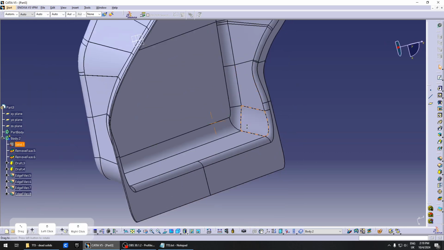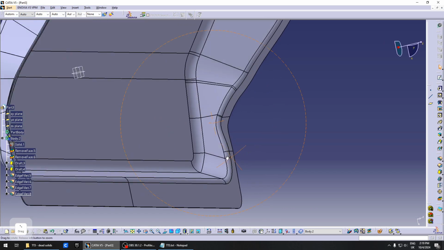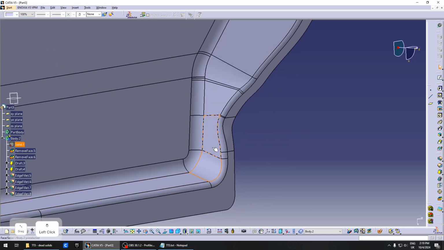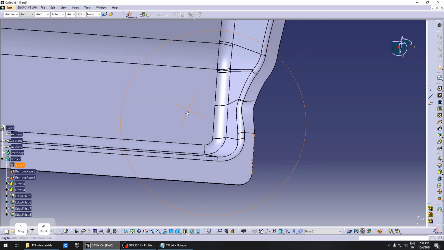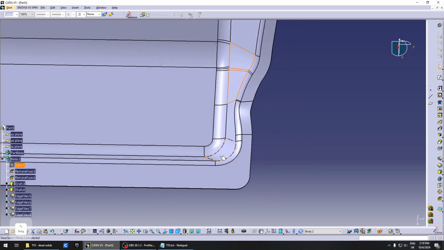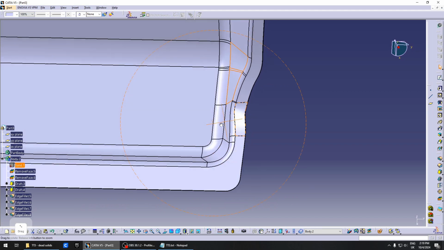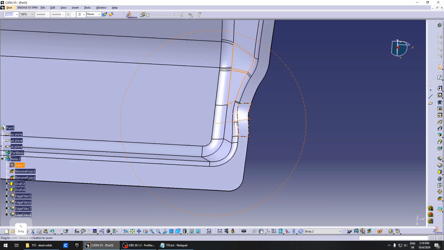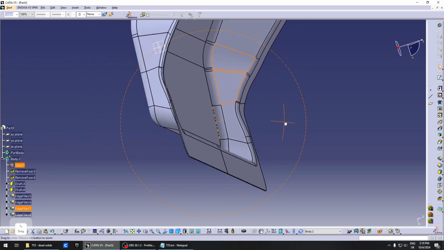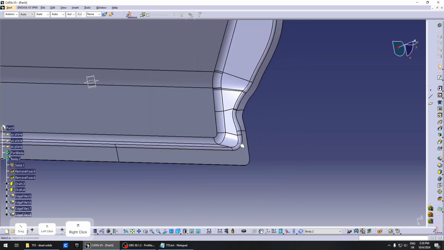Having to do this with surfaces would have been a lot more challenging, mostly because you would have needed to extend this surface forward a lot. And looking at this, when you have a complicated surface like this that you want to extrapolate, it's very, very likely that you'll have errors and difficulty in doing that.